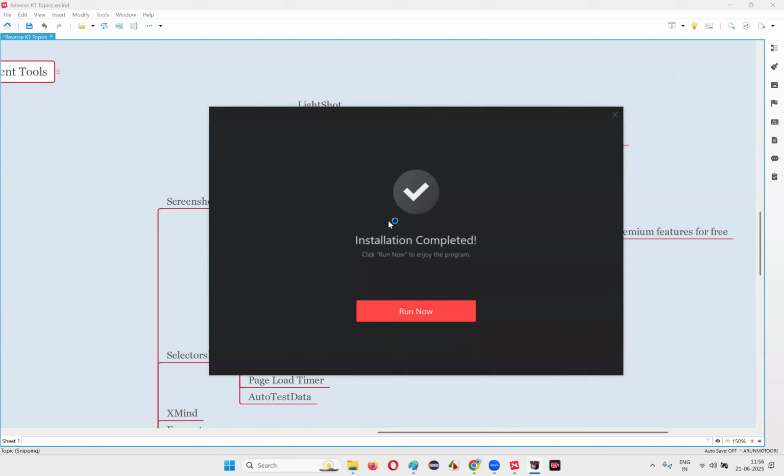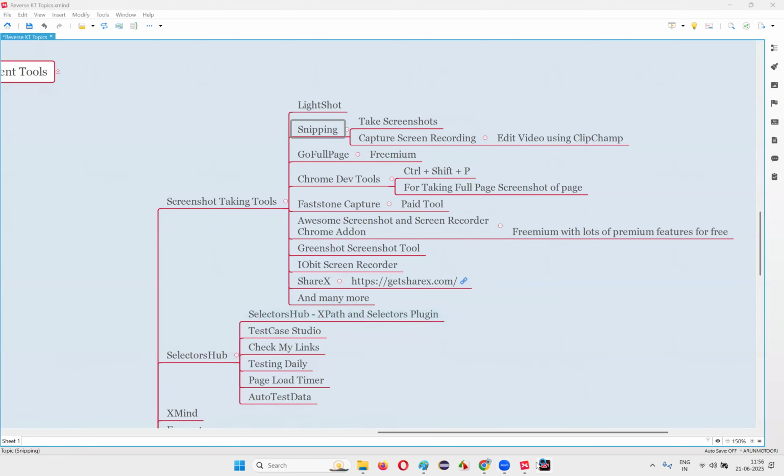Anyhow, the installation is completed, guys. I'll just select run now. It will be automatically pinned to your taskbar also. It already got pinned to my taskbar.